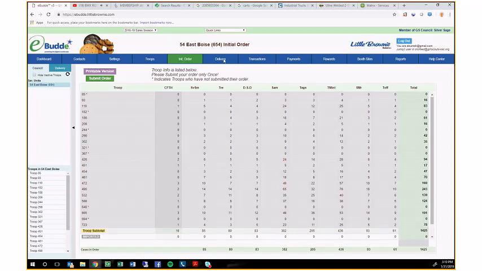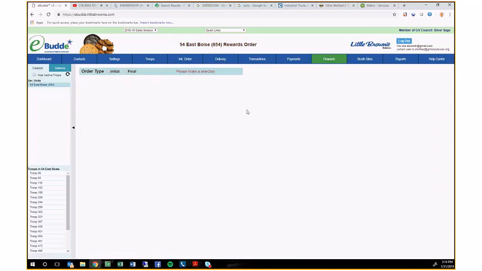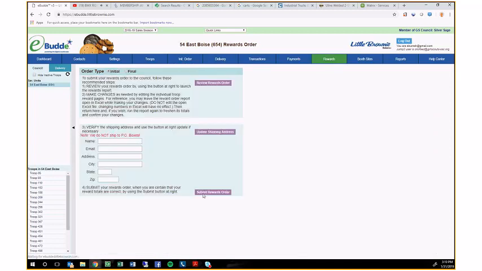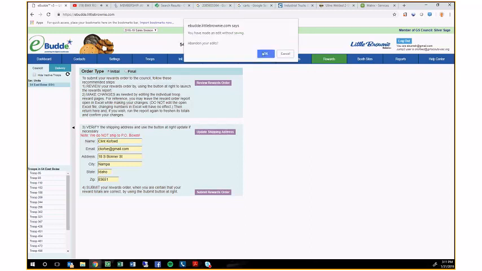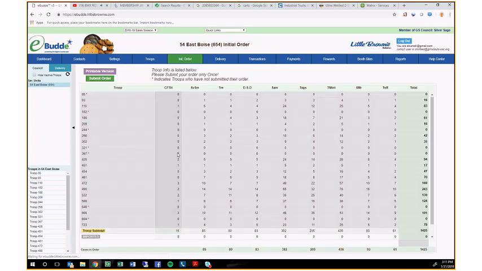After that, all you're going to do is come over to the rewards. You're going to click the initial reward. You're going to make sure you reviewed it. You can type in your address, and then click submit your rewards order, and that'll just roll everybody that didn't submit up into it. So any girl that sold 250 is automatically going to be put in there. So that's all there is to it. We're just submitting our initial order, reviewing it really quickly, and then submitting our rewards.